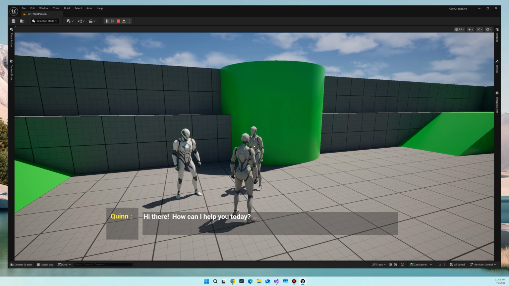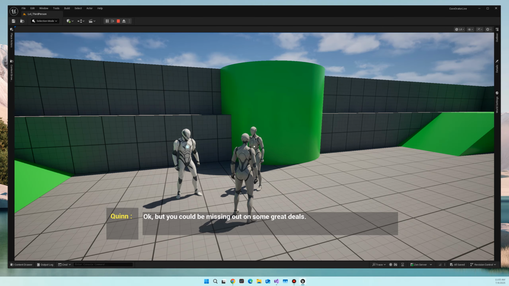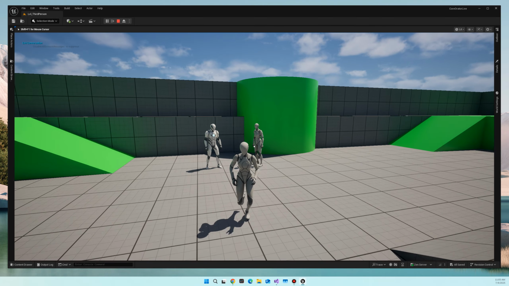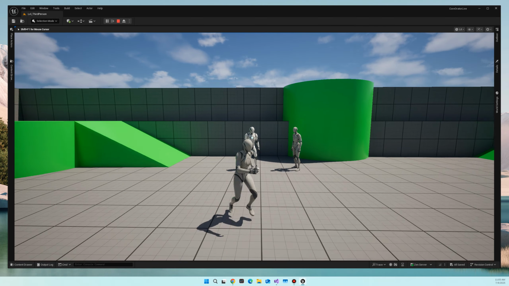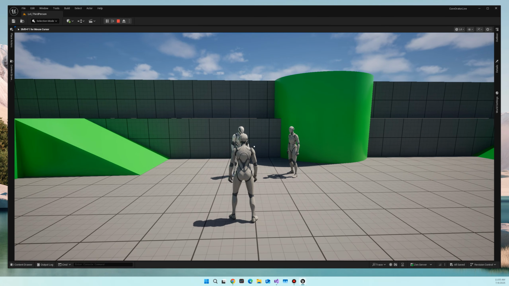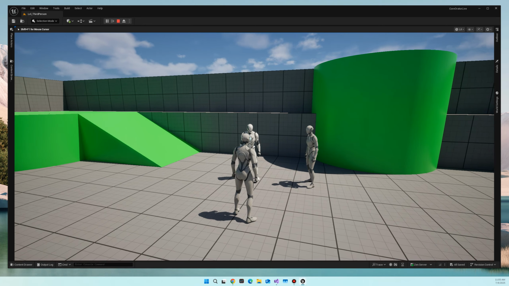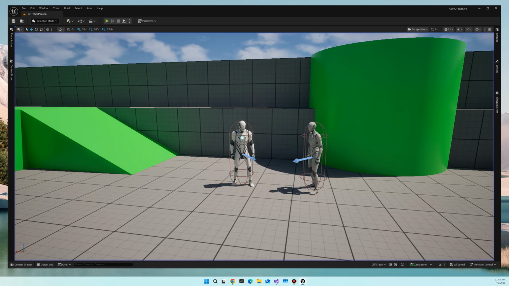And I can go to Gwen. Hi there, how can I help you today? I'm not interested, so we'll do that. All right, so everything looks like it's working, and with just some minor fixes to the dialogue window, everything is working kind of like how the demo was. So, all right, that should do it for this dialogue series.